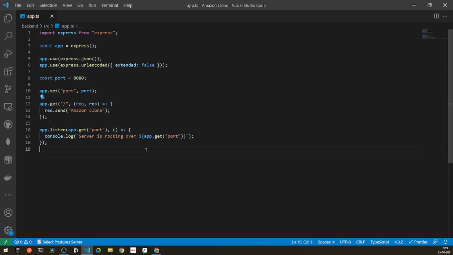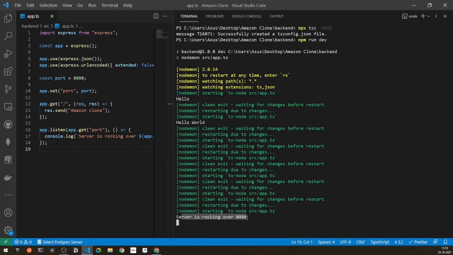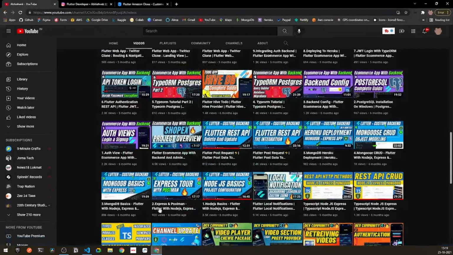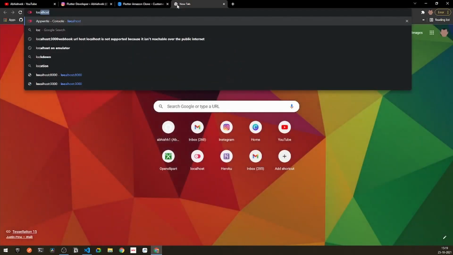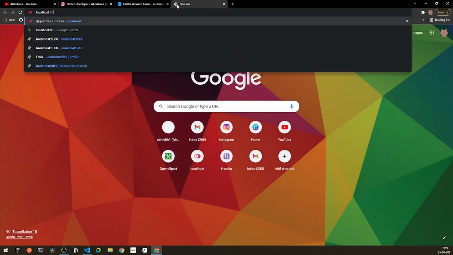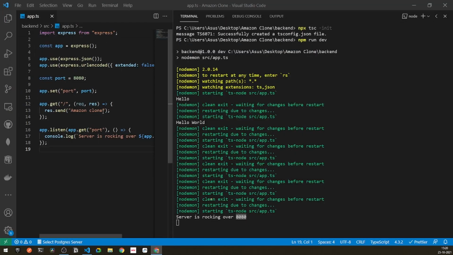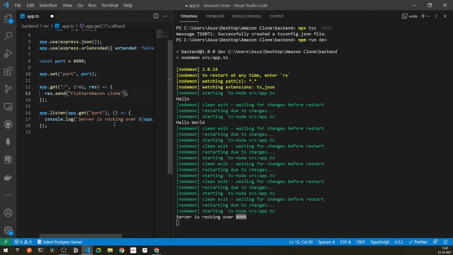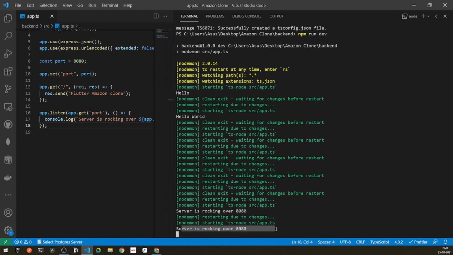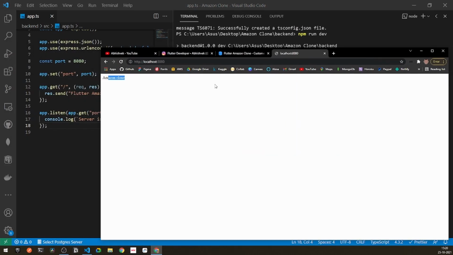Easy as that. Now once this is done, let's try to run it one more time. Here you can see my server is rocking over 8080. Now if I go to the URL localhost:8080 and run it, you can see I am getting the value Amazon clone. Now if I make some changes, that is, instead of Amazon clone I say Flutter Amazon clone, and I save it, you can see the message server is rocking over 8080, and here if I refresh it, you will get Flutter Amazon clone.